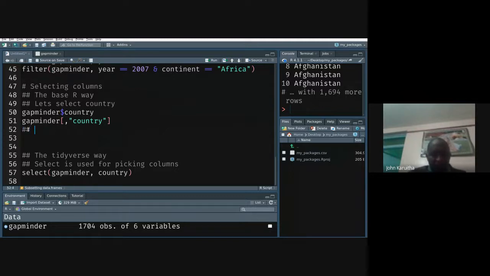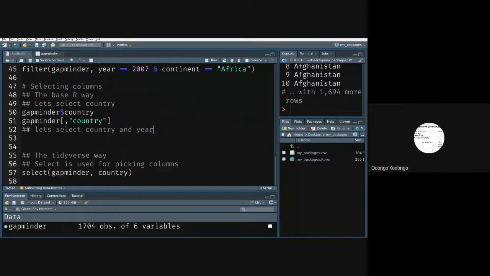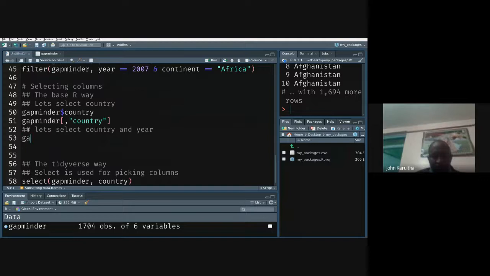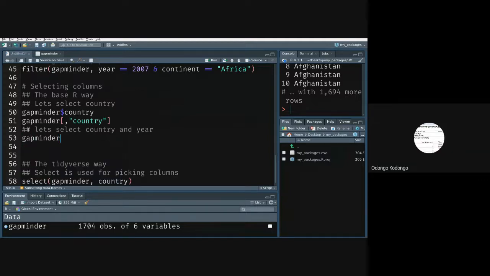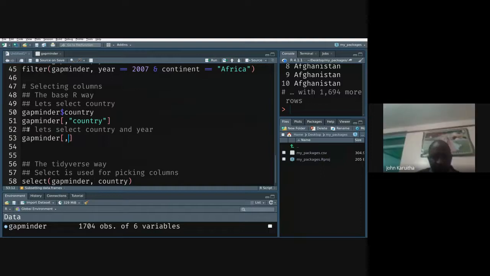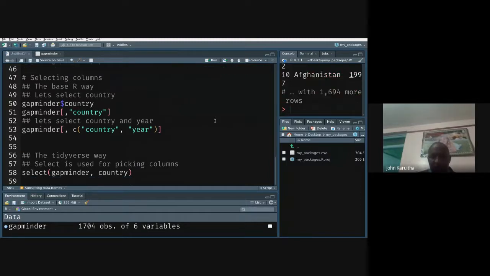So up here, let's select country and year. I've done that already, for the old way. No, using select. Oh, the old way, not yet. Old way, this way. It's good to also get familiar with it. Over time, you'll get it. So it simply picks country and year.